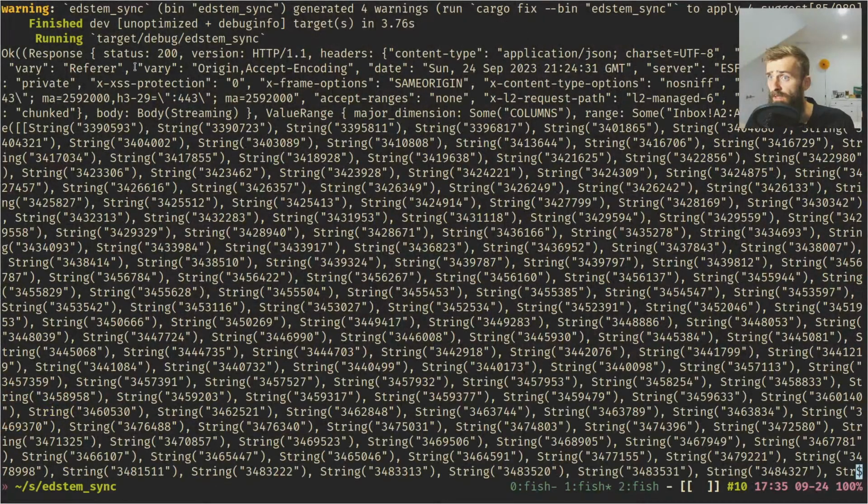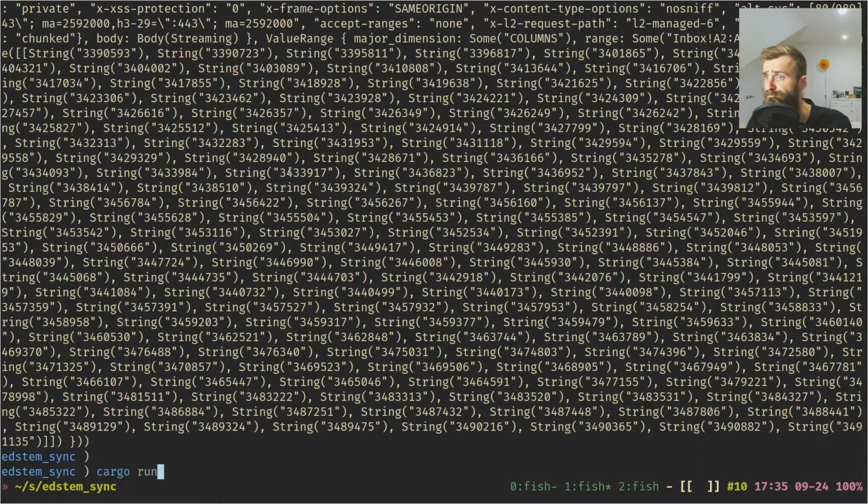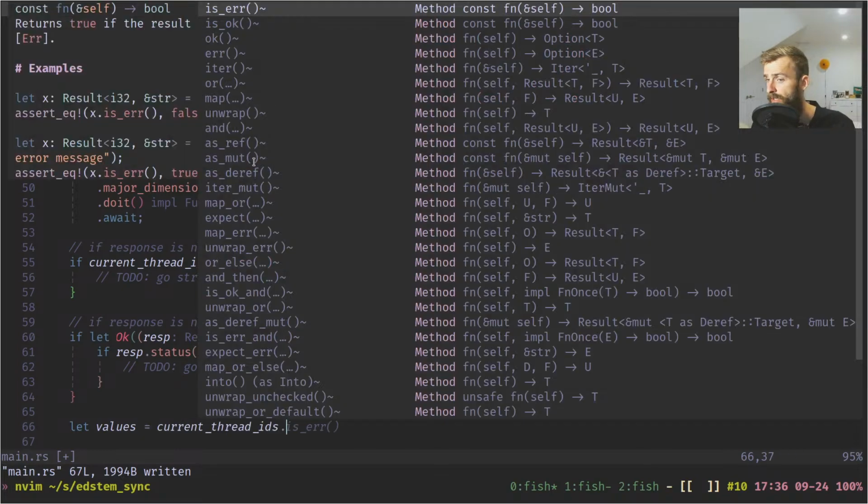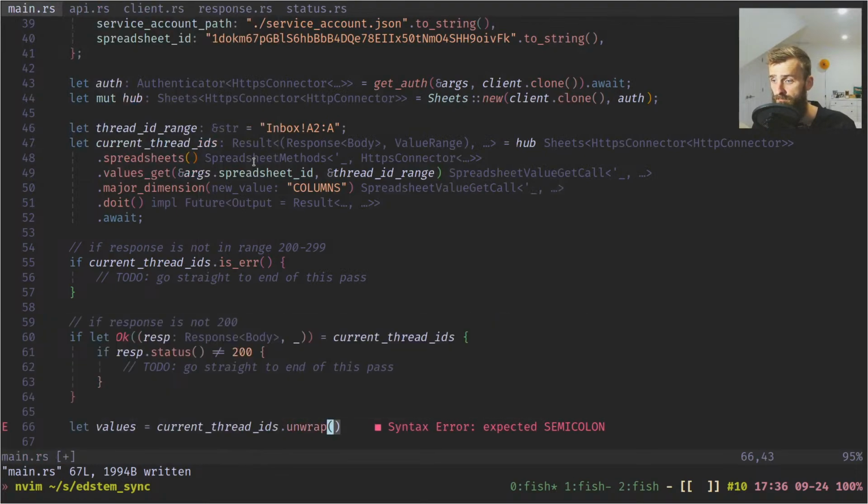And now I'm interested in the happy path. Which would be to say let values equal current thread IDs dot unwrap. So because it's in an option, I need to unwrap it.